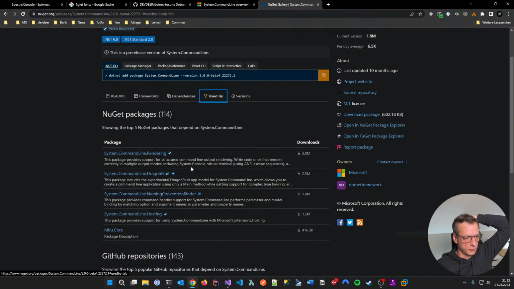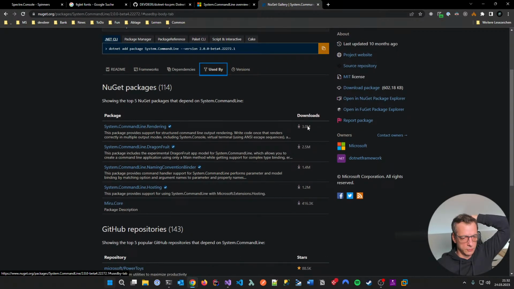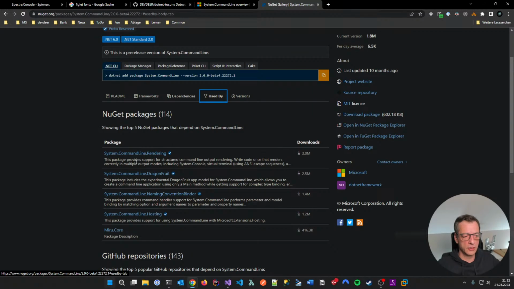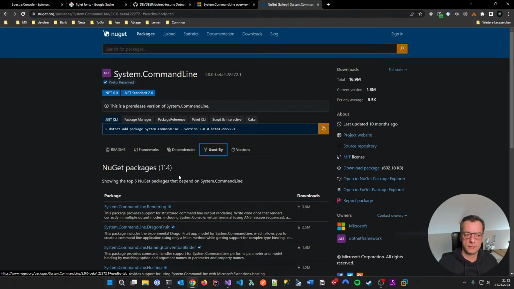So, dependencies used by. This is why they told me on Reddit I don't have to be too hesitant on using it, because it's used by so many other packages. Okay, system command line hosting and system command line rendering are using it from Microsoft. So Microsoft is using it for themselves. Okay, I get it. But to be honest, guys, I saw a lot of times that Microsoft just dropped packages. And I totally get the probability is maybe pretty low. But first of all, I'm not very convinced until Microsoft puts out a non-beta version.